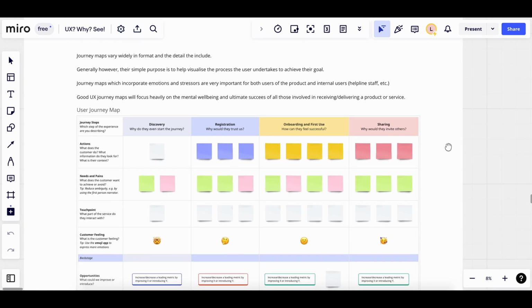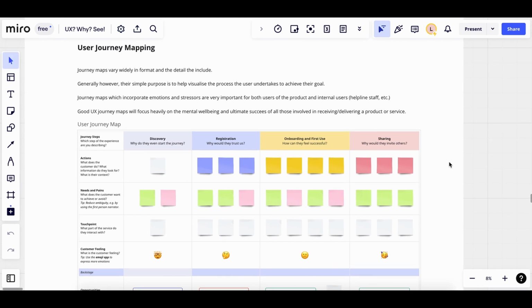So journey maps can vary very widely in the kind of details they include, but the simple purpose is really just to help everybody visualize the process that the user undertakes to achieve their goal. And from a UX perspective, it's very, very important to incorporate any emotions and stressors. So we'll see here, how is the customer feeling at each stage of their journey? And this is very important to identify when the user might need help. So this helps determine why they might be calling customer helplines, these kinds of things.